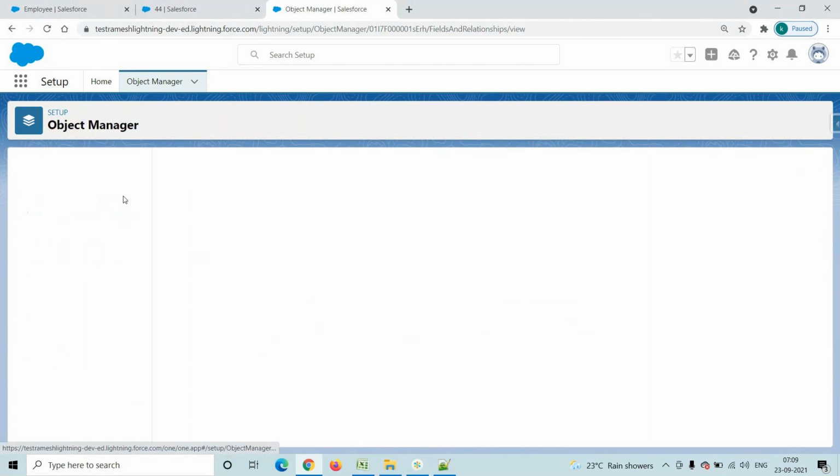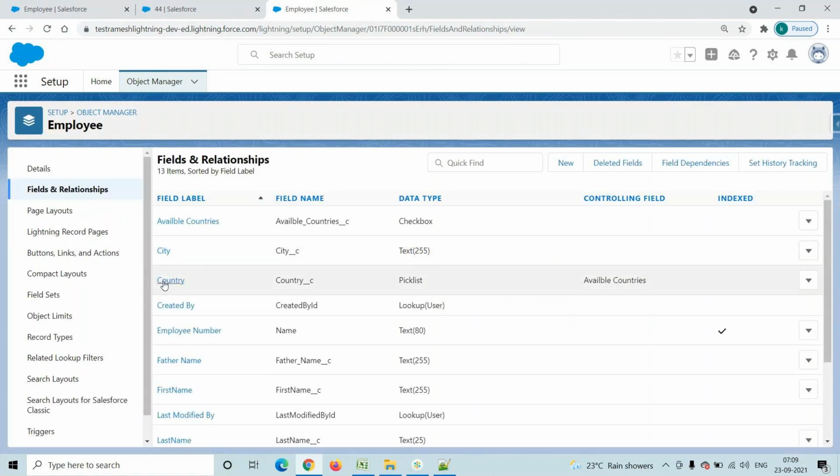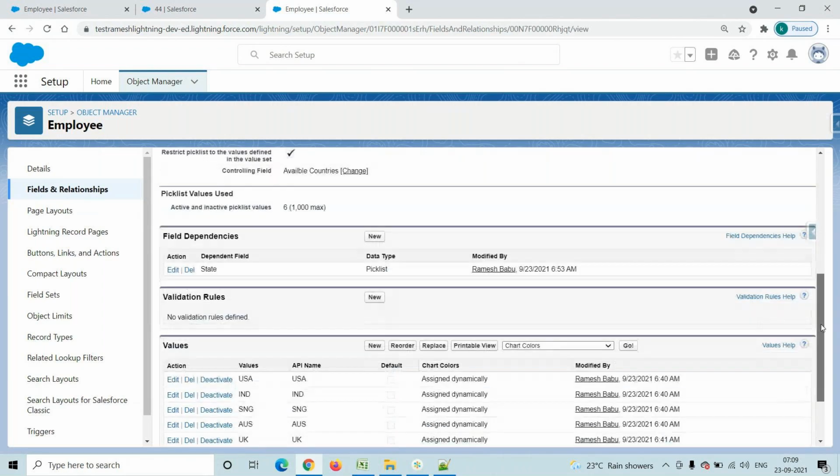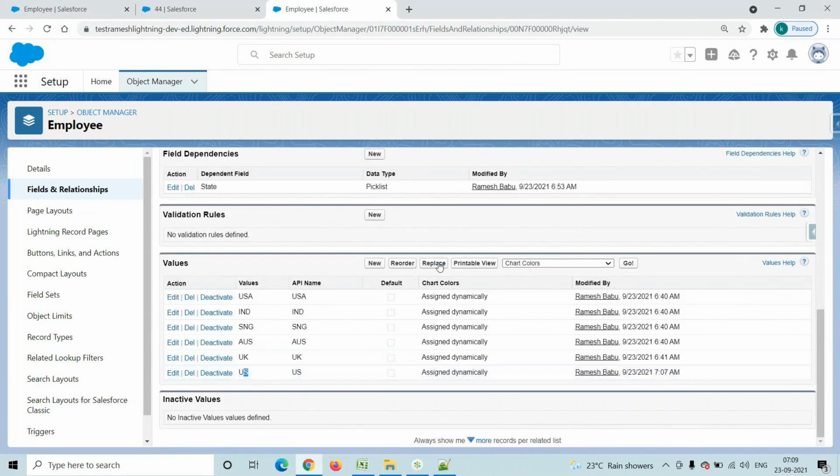Now go to the Fields and Relationships section. Go to Country. See, this is the USA we added. The second step is we are replacing the value in the records. Already some records are there. We are trying to replace the data from the existing records. That's why we are using the Replace button.